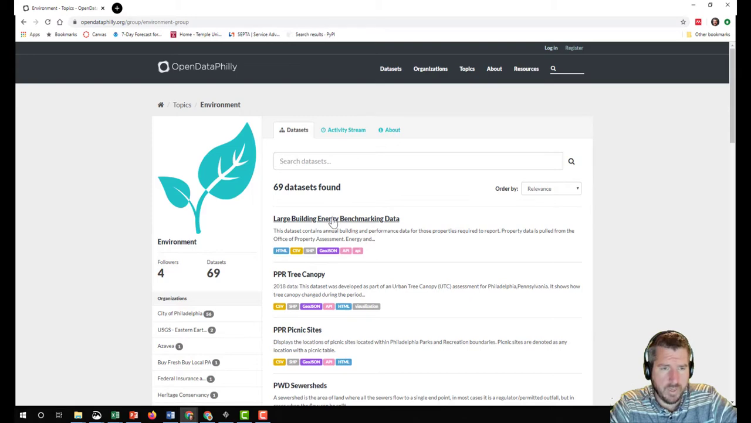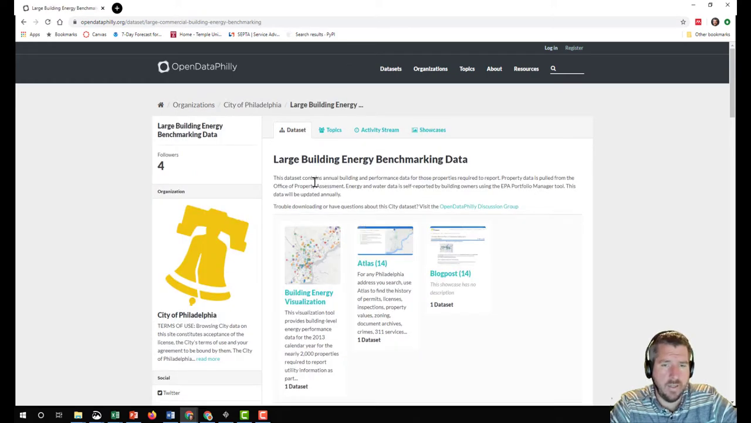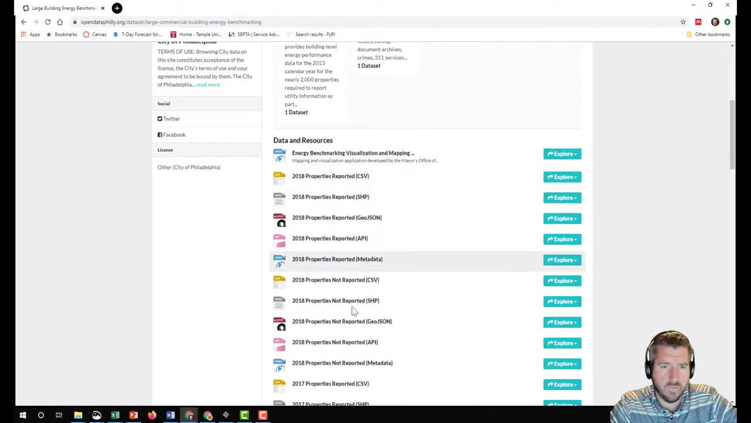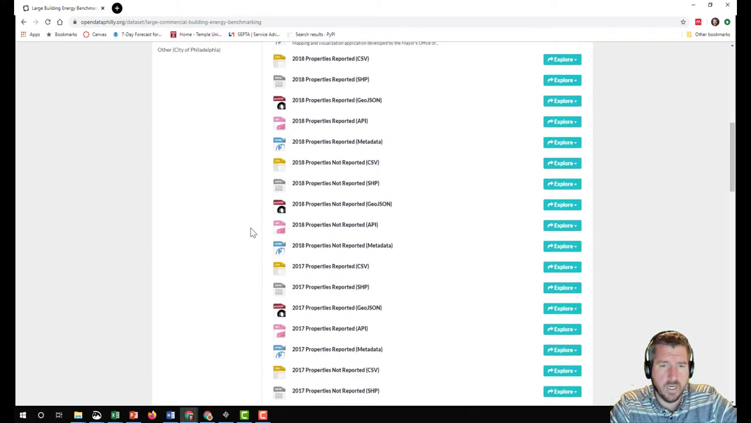So I'm going to give you two different examples. I just went to environment, and there's large building energy benchmarking data. And then there's this building energy visualization tool. There's other tools here too. And then you can see there's all of the data and resources here.